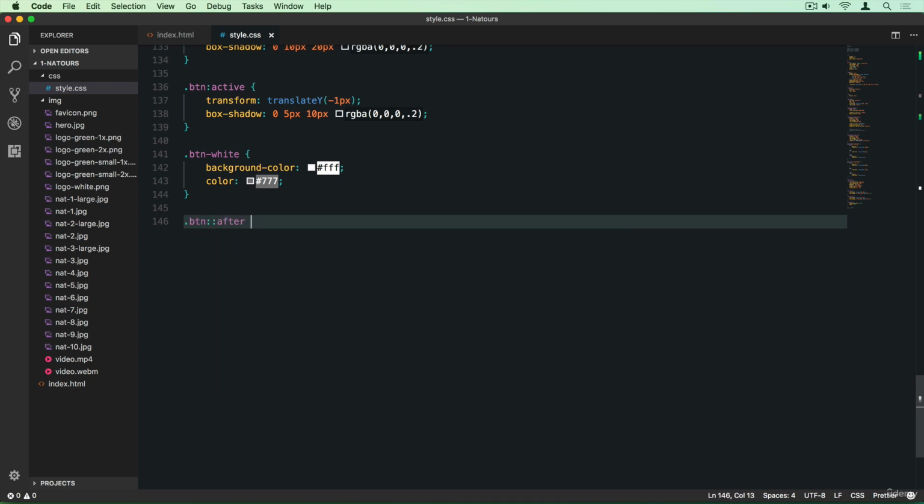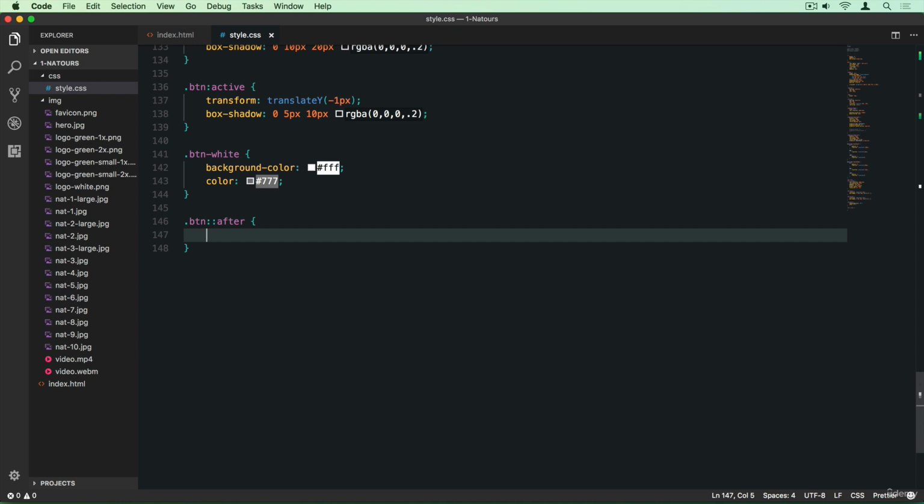the after pseudo element. So the trick here is to add an element that looks exactly like the button that we already have, but we put it behind the button. And when we hover out of the button, then this hidden pseudo element basically goes back behind the button. Okay? So let's see how we can do this.